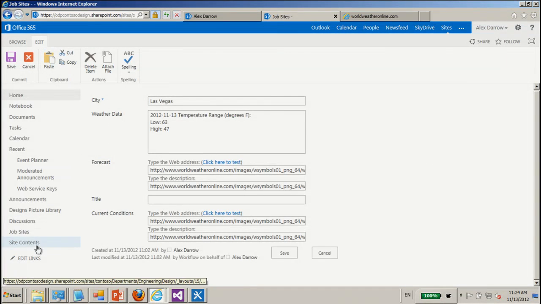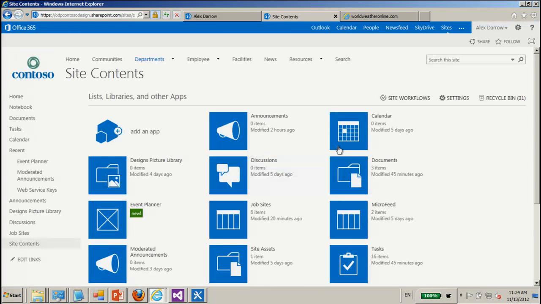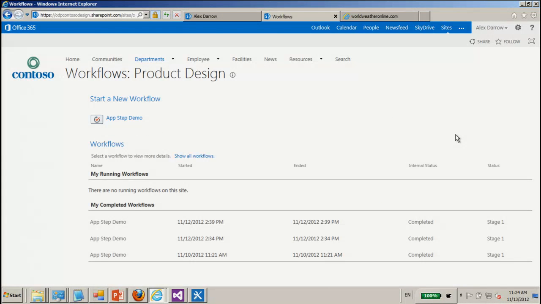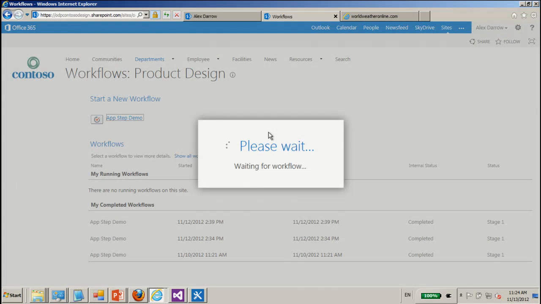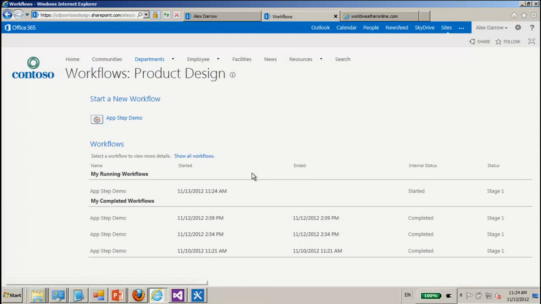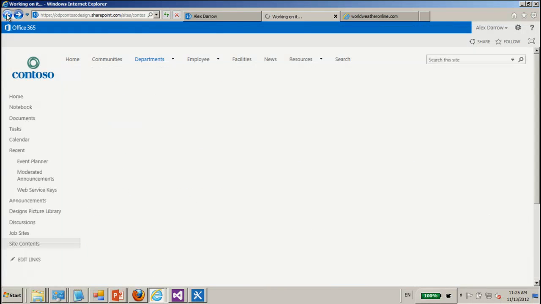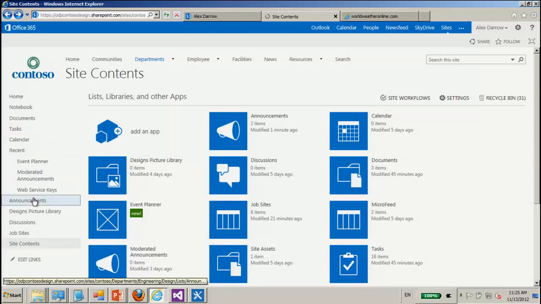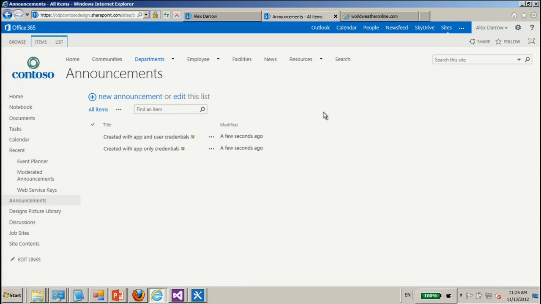Those are the site workflows that I have. So I'm going to go into my site workflows UI. I can see I've run it a few times already. I'm going to go ahead and run it one more time. Okay, now you can see that the workflow has started. And I'm just going to go back to my announcements list. Okay, and we see that there are two new items that were just created.